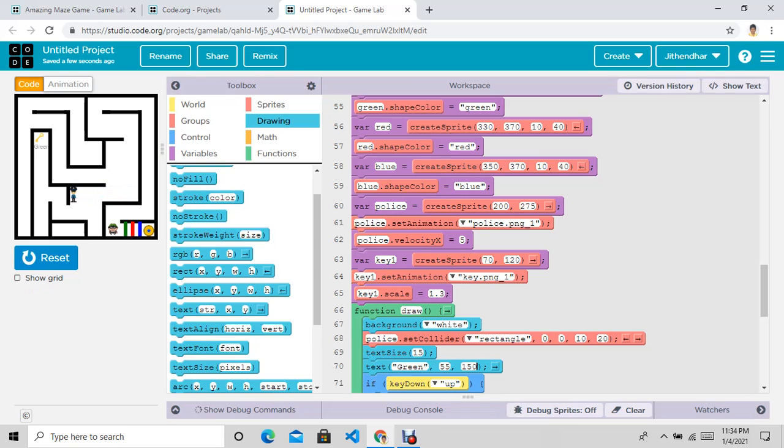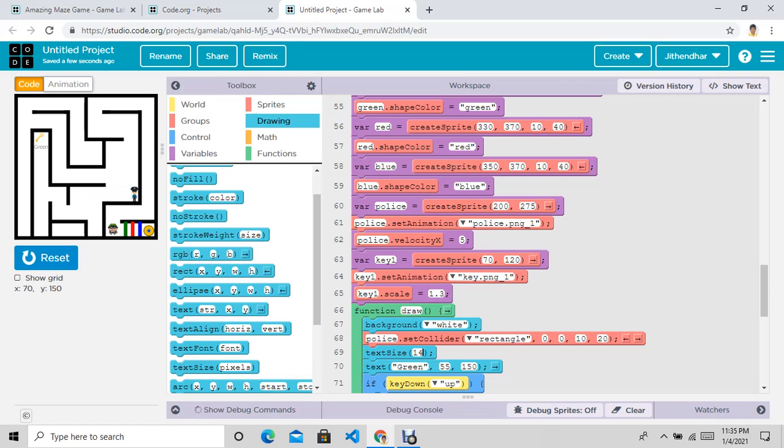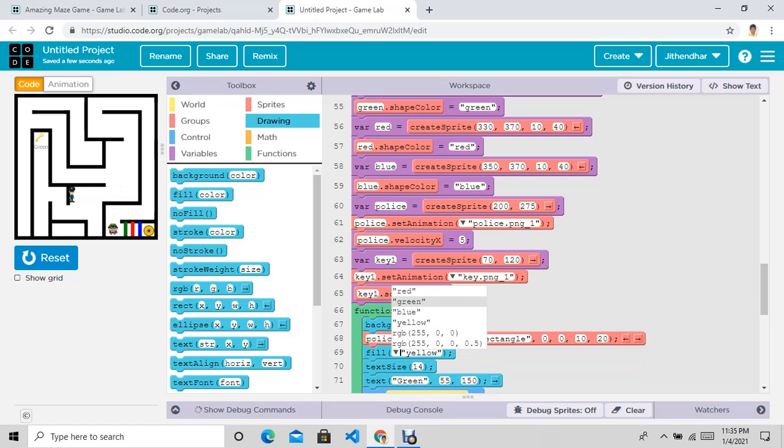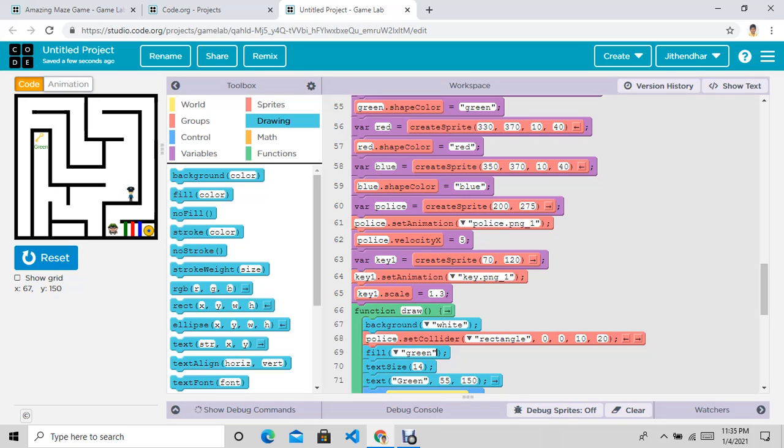Instead of 15, I will make it 13 because the N is covered. So I'll make it 14. Reset and run it. Now we can see our green, the complete text. I'll just fill it green. So now we'll drag this fill command and make it green. If I reset and run it, we have a text saying green here.